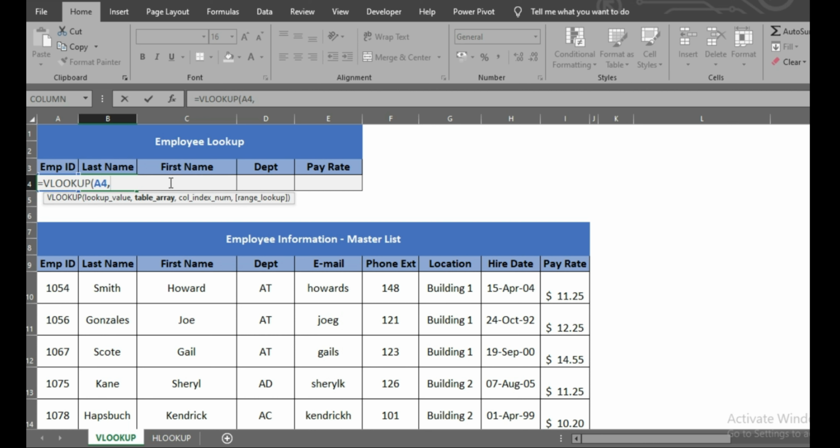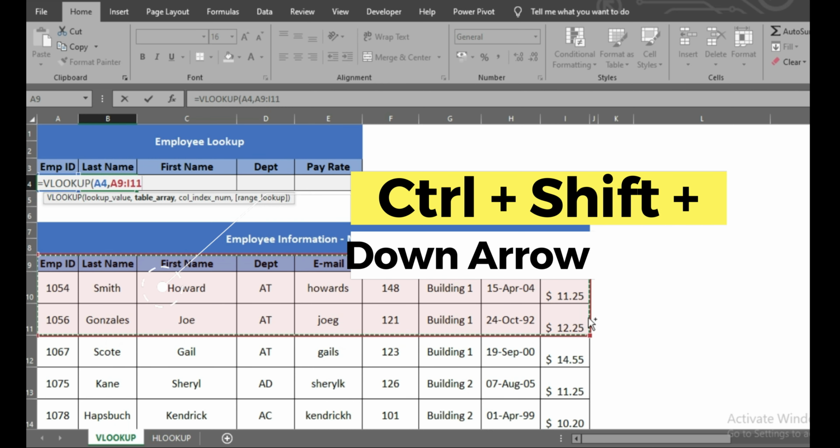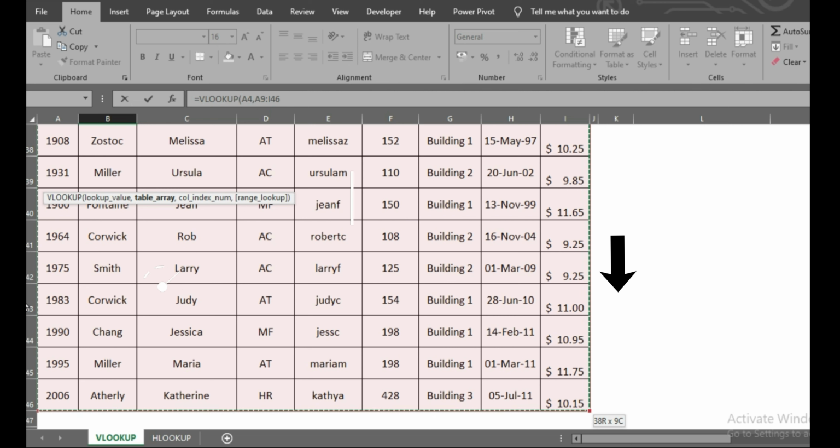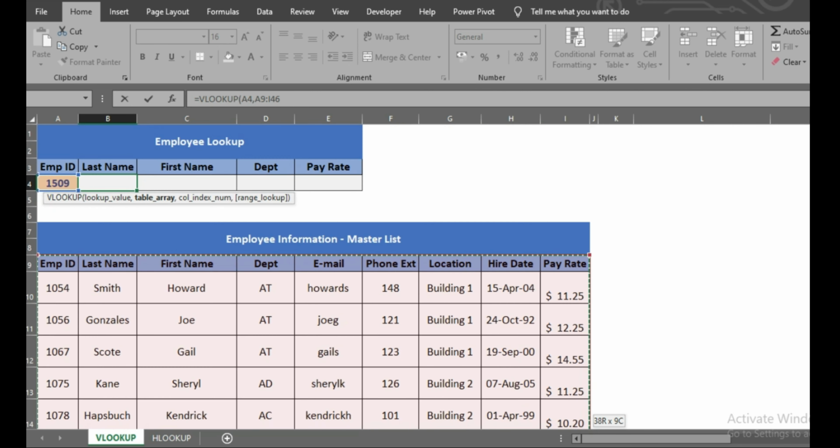Then I have my table array. My table array is going to be from where my lookup value is, which is the first column in the table. So I'm going to start from there, at employee ID, and I'm going to select down to pay rate. The reason I'm doing that is because I want to look up the last name, first name, department, and pay rate, and pay rate is the last column here. So that's why I'm going this far. I'm going to use the shortcut, which is Control Shift and the down key. And here we have it. It has highlighted everything to the last.